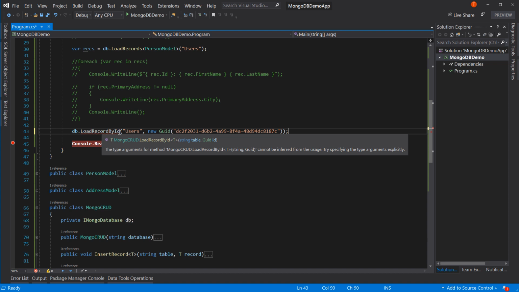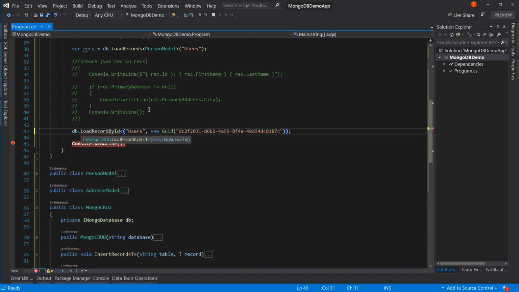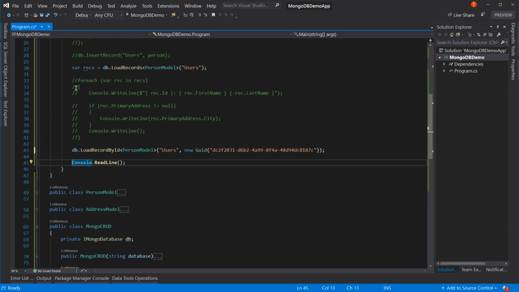I didn't give it a type. So I need a person model back. That's why. Okay, so you can't just call this, you actually have to declare this is a person model because we're not using person model anywhere in any of our variables being passed in. So we can't infer it from a type. Therefore, we have to tell it explicitly it's a person model.